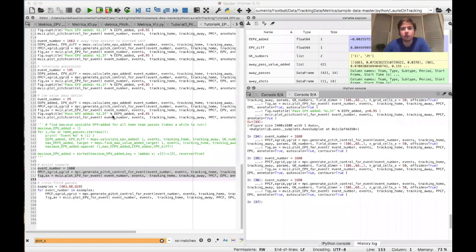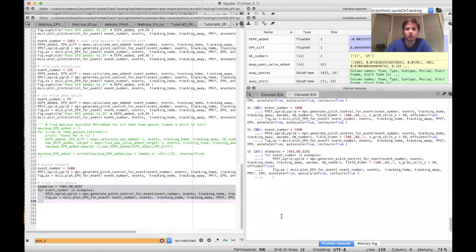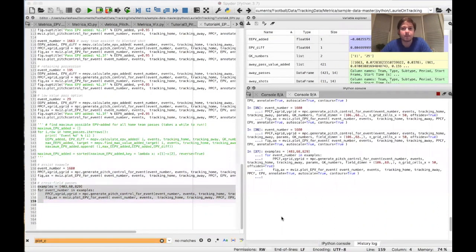And if you do this for many of the different passes, what you find is there's one particular situation that arises quite often, which is quite interesting to look at. So what I'm going to do now, just to finish off, is plot 3 examples of this situation. So it's going to produce 3 expected EPV surfaces.